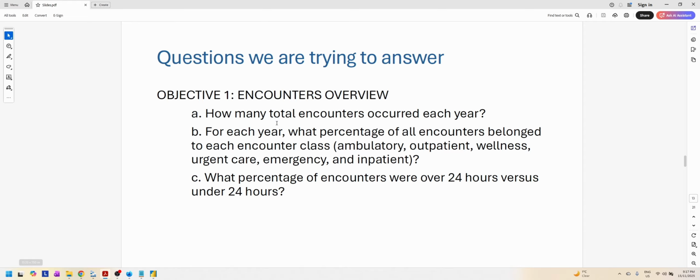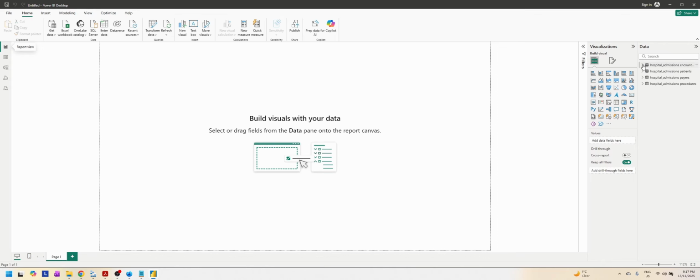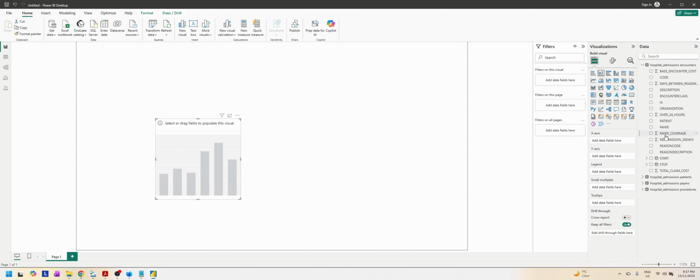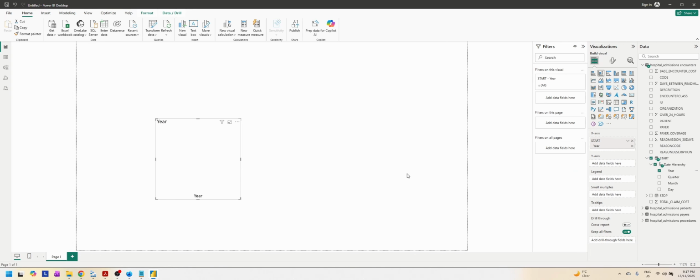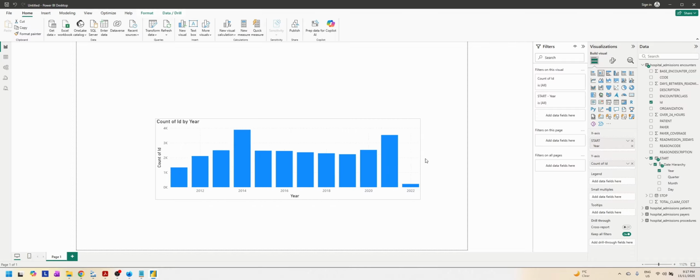Let's see how many total encounters occurred each year. So we probably want to look at the encounters file, which is this one. Let's use this chart. So start, and then we can look at the year. That's what we are trying to go for. And how many encounters. So we have the ID and we want basically the count. So yeah, we have the count. These are the number of encounters that occurred each year.